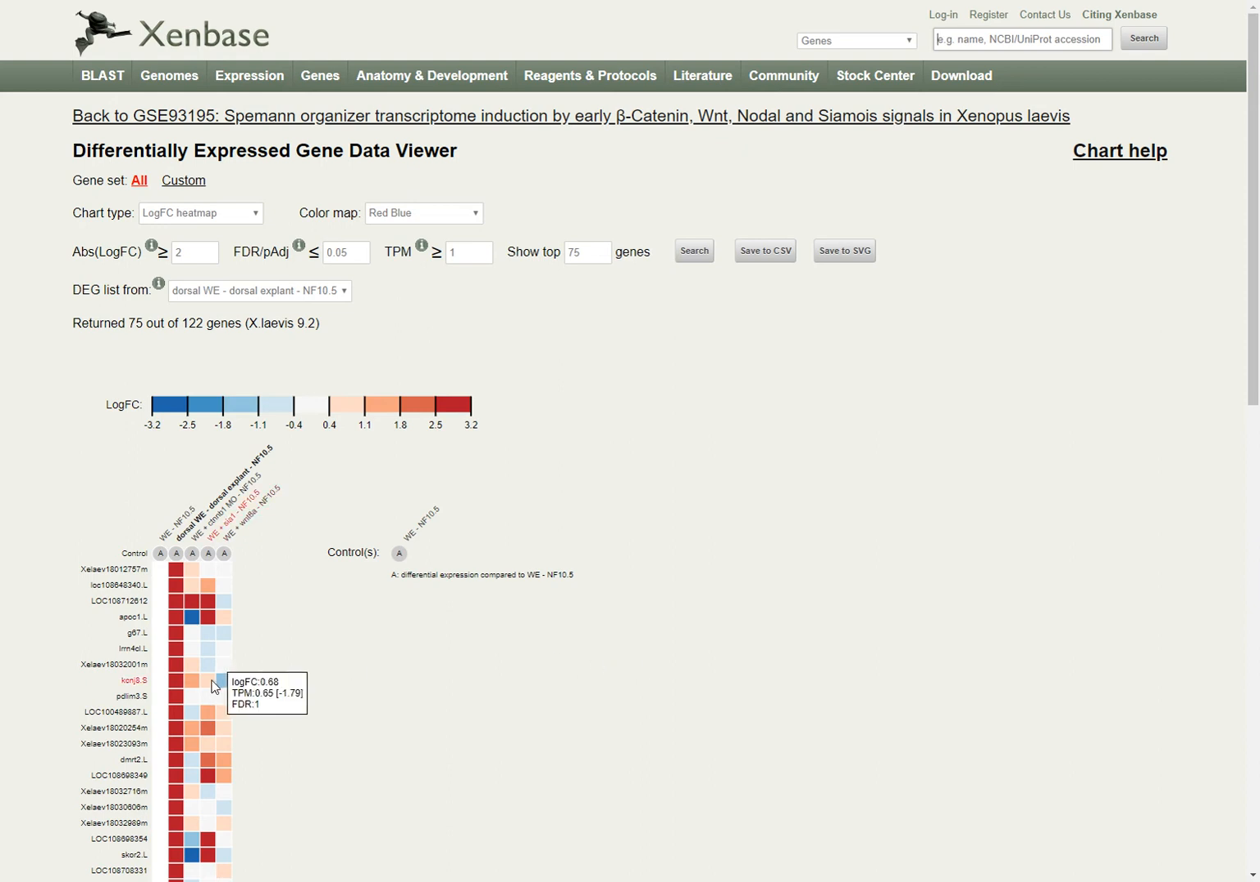Note that as you move your cursor over the cells of the heat map, the gene and sample are highlighted and associated data are displayed. If you mouse over the gene symbol at the left, you have the option of going to the Xenbase gene page or viewing the model in JBrowse.